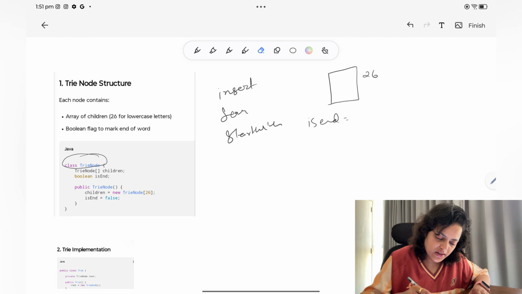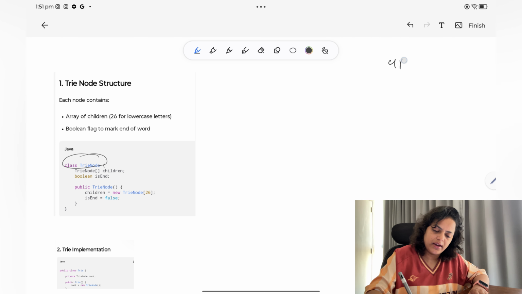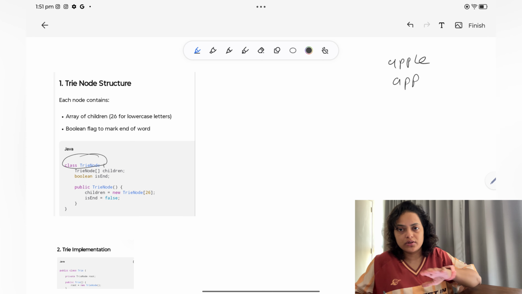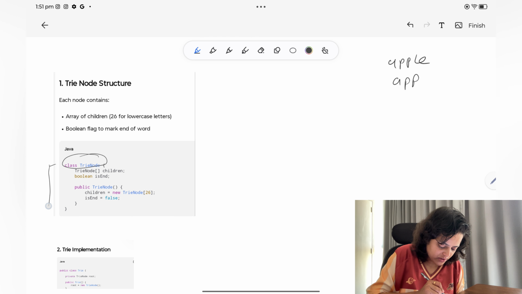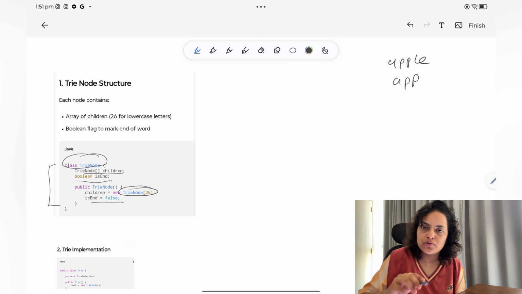So let's take one example. Let's say I want to store "apple", this is one string, and the second is "app". You need to store these two strings in a trie. So first see the trie structure which I just described. You will have a trie node array of size 26, and then the isEnd flag whose initial value will be false. Now you need to store "apple".